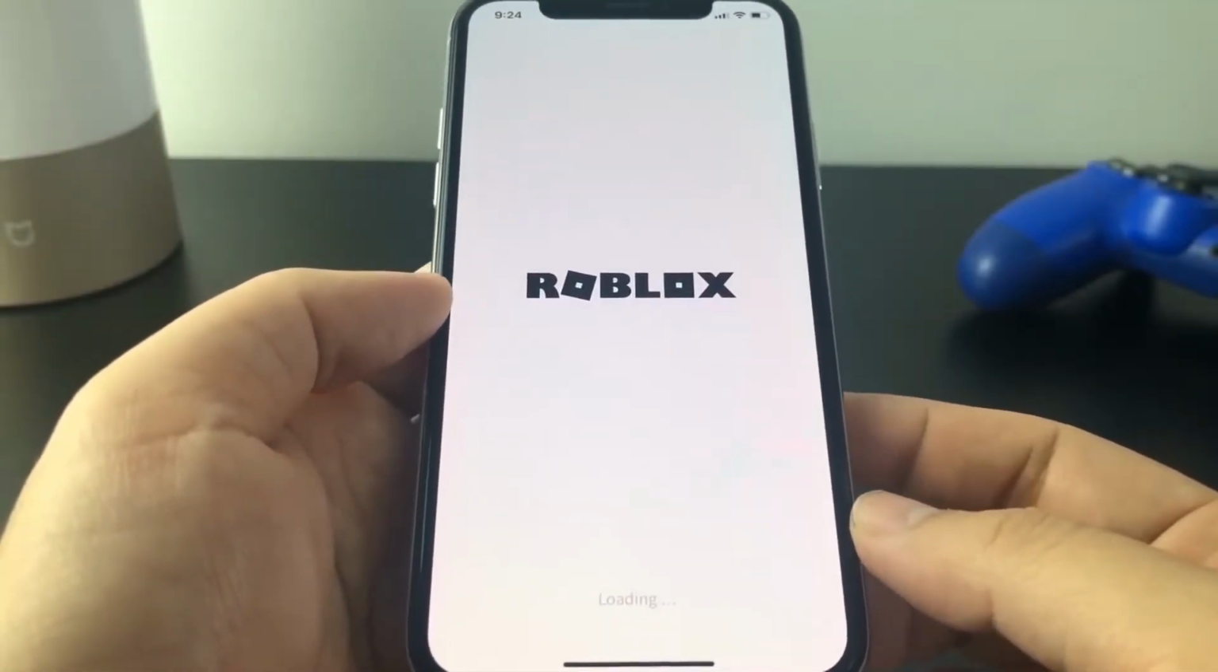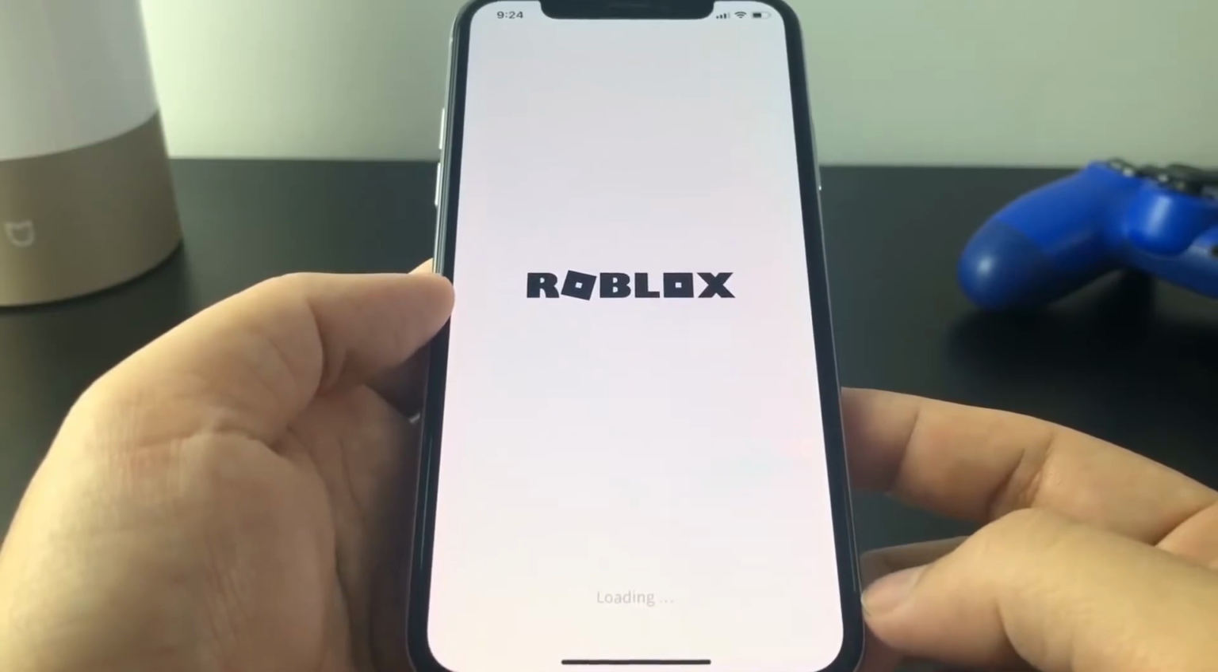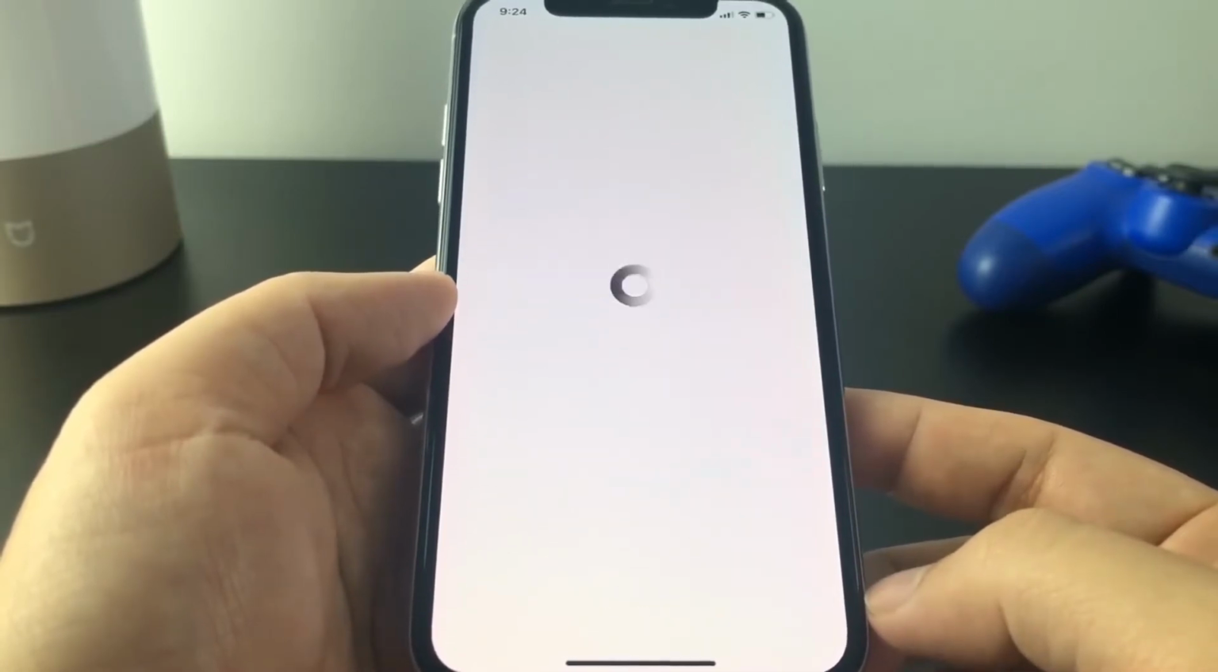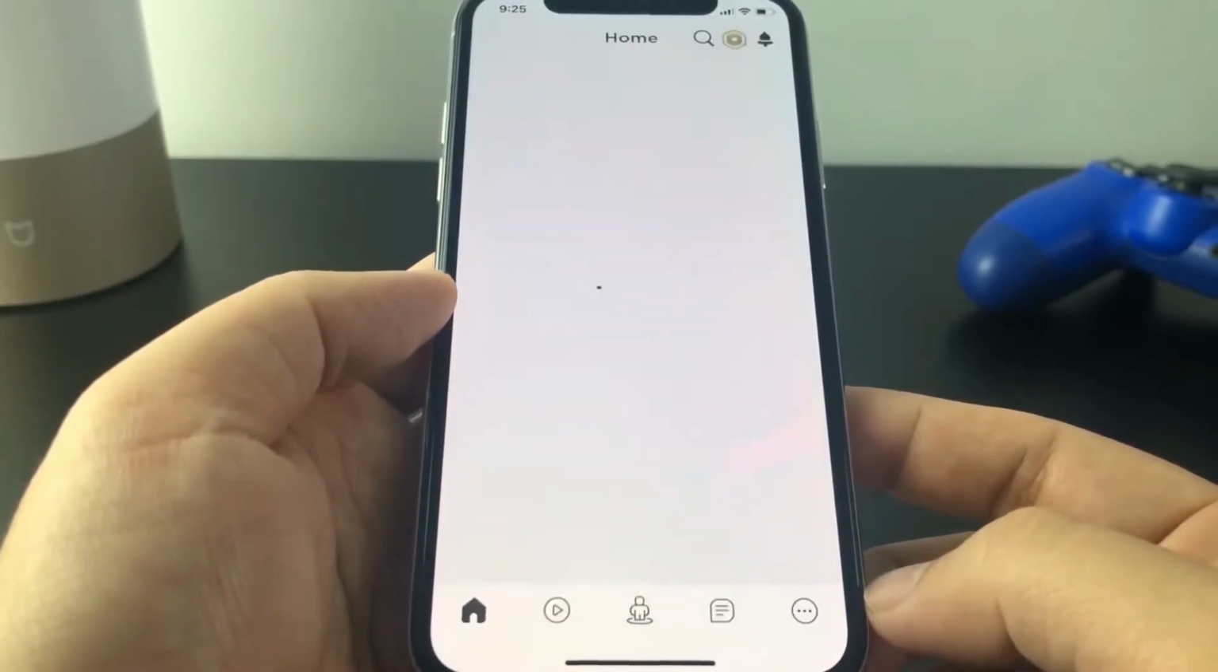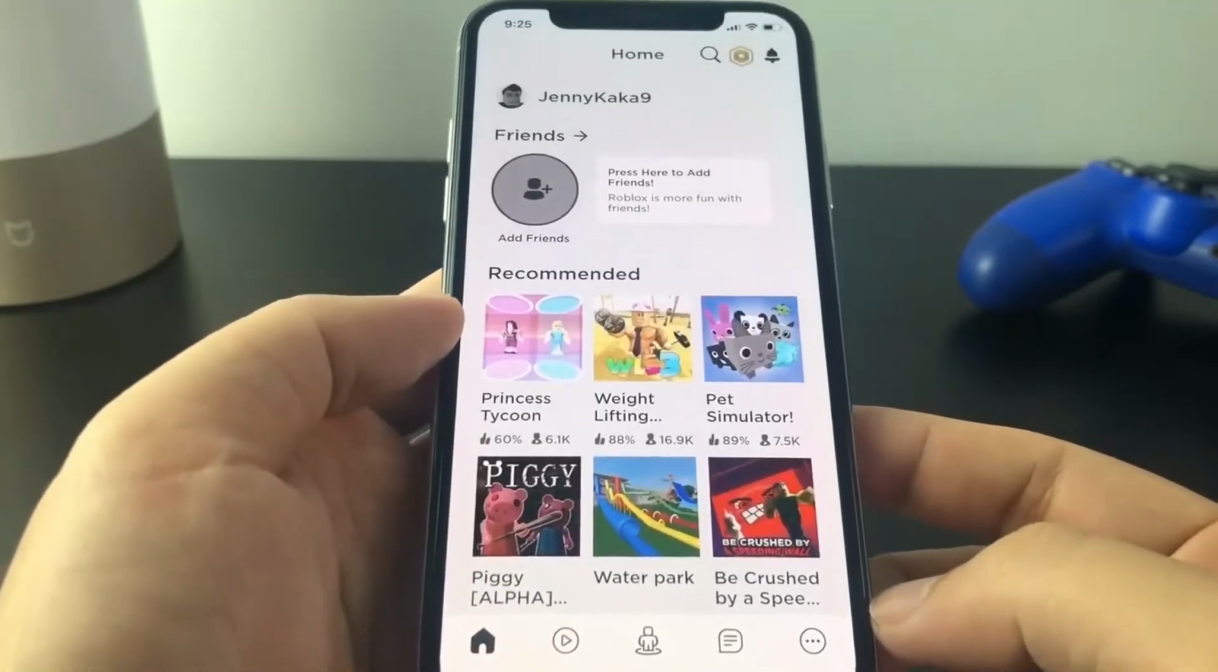Today I'm going to show you all how to get unlimited Robux for absolutely free on Roblox. You're going to be able to do this with your phone, so all you need is an iOS or Android device, and you're going to be able to generate an unlimited amount of Robux.